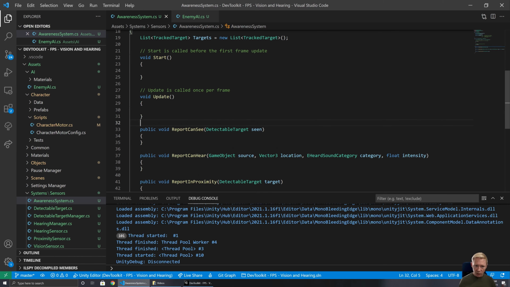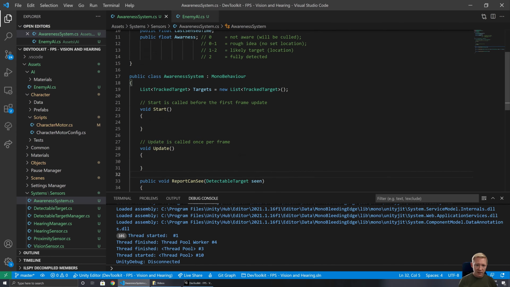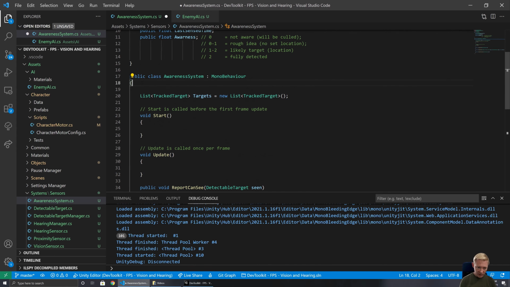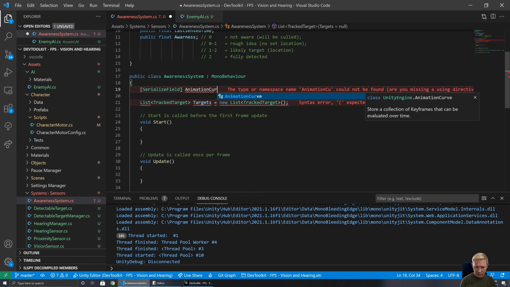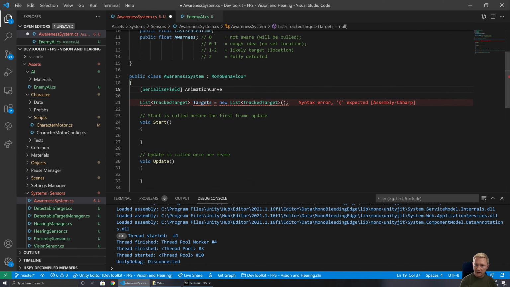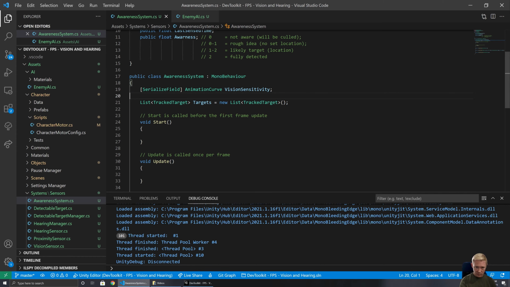Well, we want to have this model that the further away, the more out of range it is, the less we're seeing it. So our awareness system, what we would often have is an animation curve, and we can rig up here, vision sensitivity. So what we can do is, if you remember, the dot product goes from 1 in the center, so directly ahead of us, to 0 at the edges.